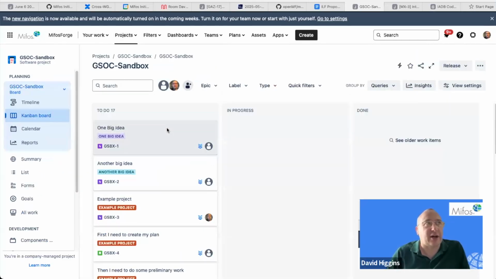So what I'll do today is I'll work in this project called GSOC Sandbox. As I said, you should all have access to this, so you can all have a play around and do it. Most of our projects have what we call a Kanban board. And when you first go into the project, it will show you what the default Kanban board is. There are a few projects we have that don't, and some projects have specific ones as well. So this has got what we call the default one, which has got to do, in progress, and done.